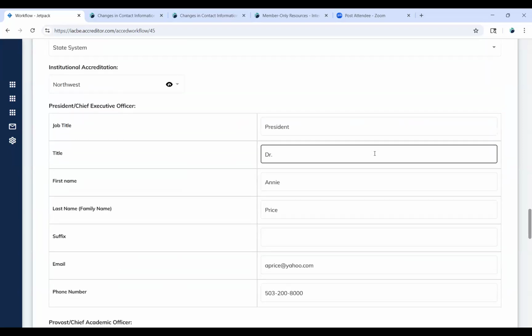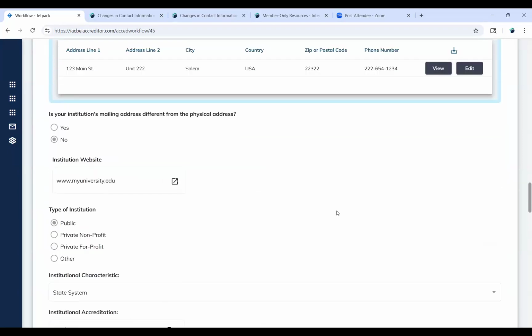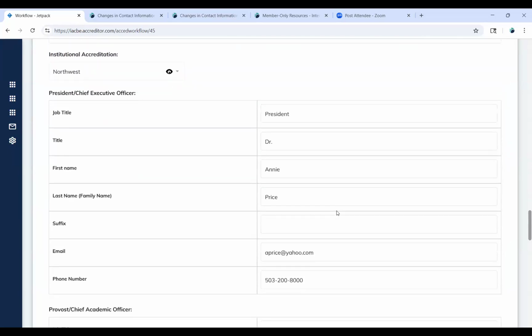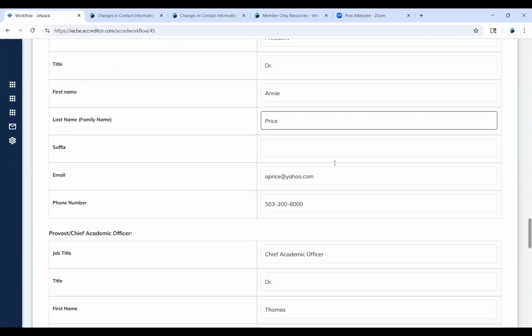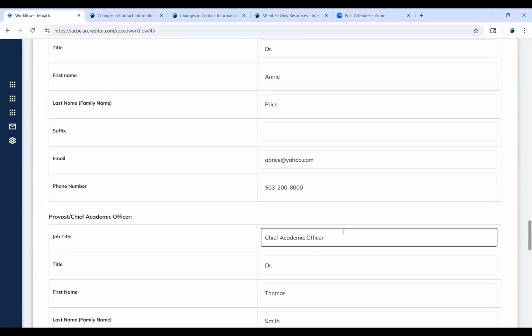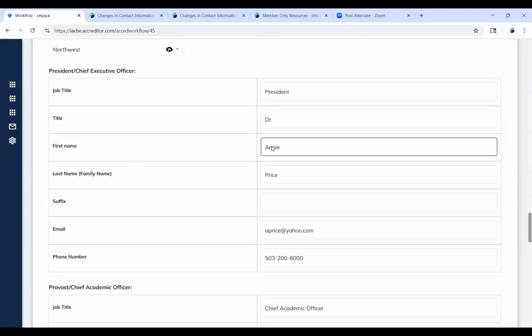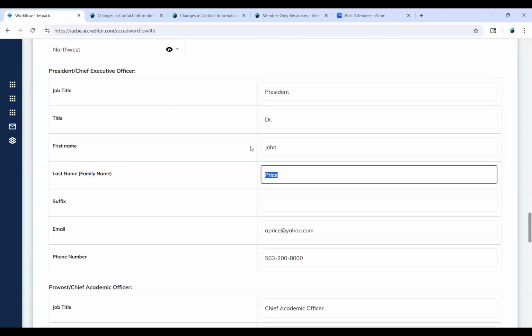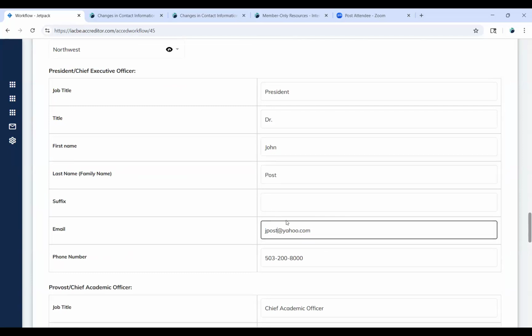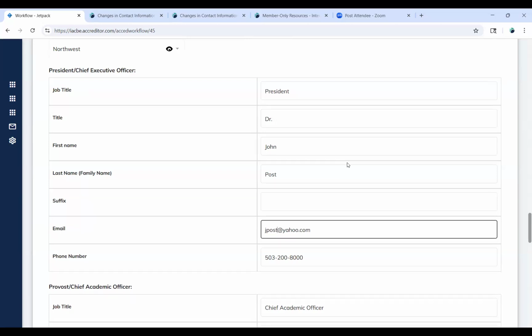Got some other fields here that your liaison will update for you. Your president and your provost or chief academic officer, those are editable fields. Again, reason being is because if your president changes, that doesn't have any bearing on your accreditation standing. So let's change this here. Dr. Annie Price is retiring, and we are going to add Dr. John Post. And we're going to change their email address.